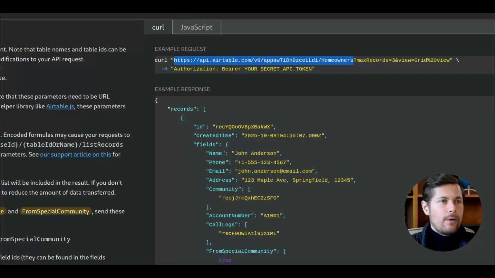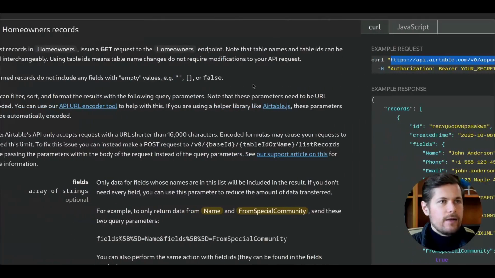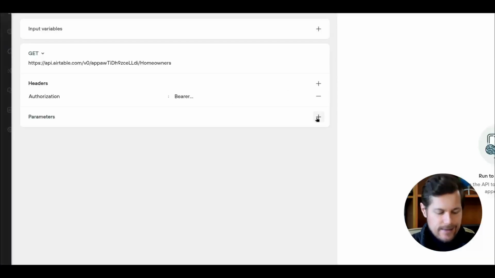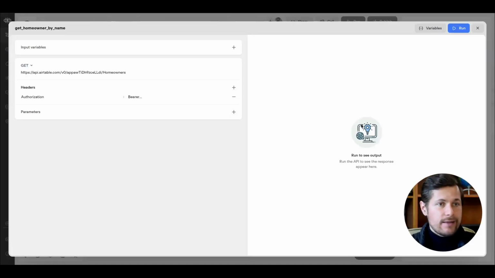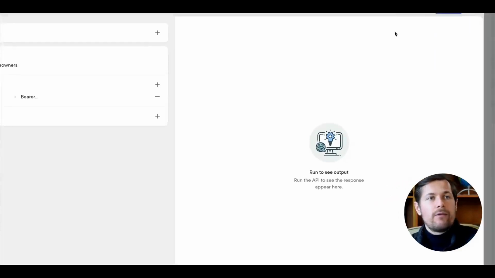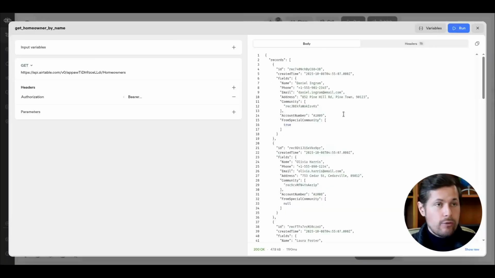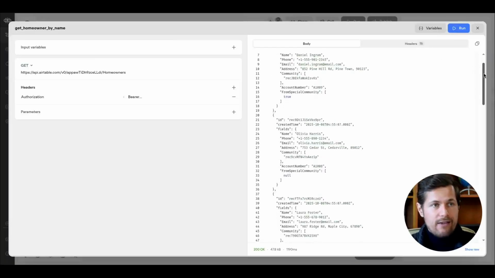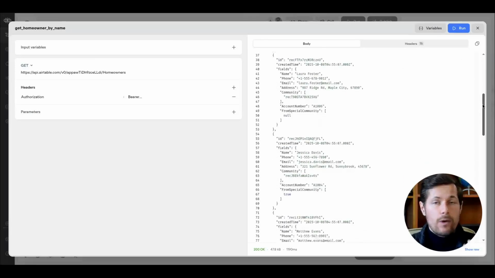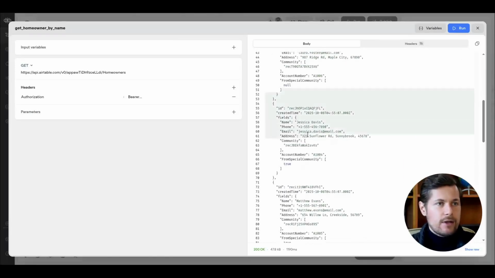And what we want now is to get somebody with a specific name. So let's say now I will run this. I will do a test. We come over here at the top, we click run, and we can see that it actually ran this API call and it gave me all the data that's inside of the homeowners table already. So we can see them here in JSON format.